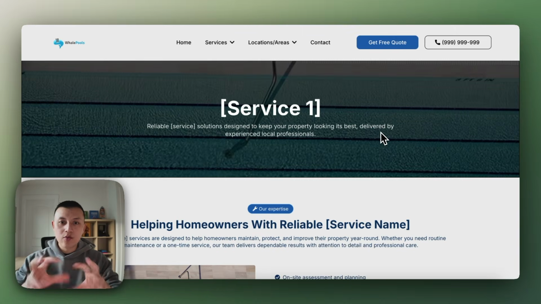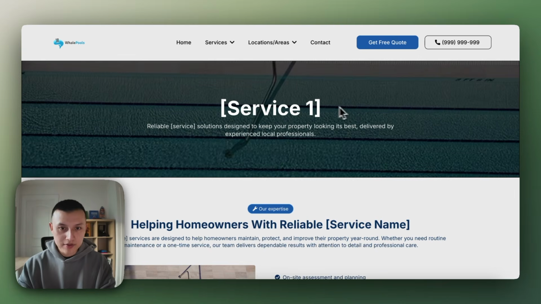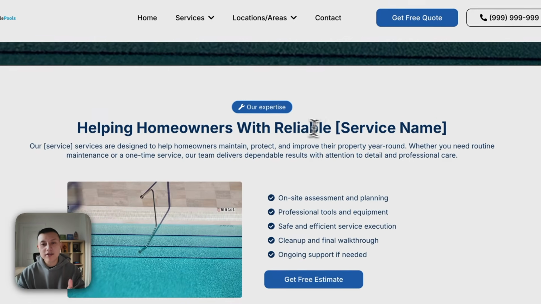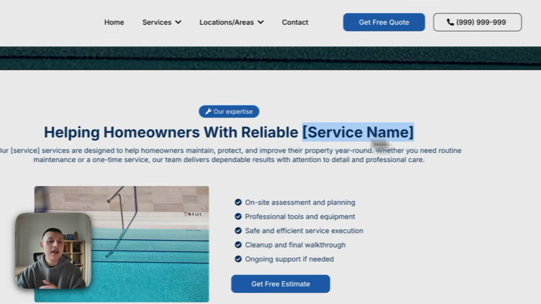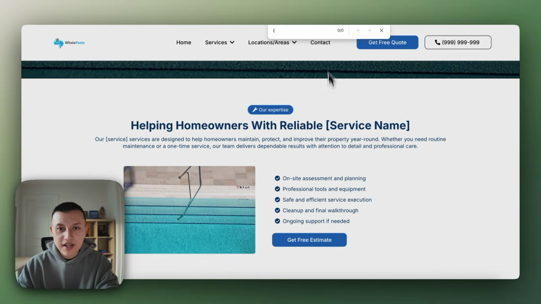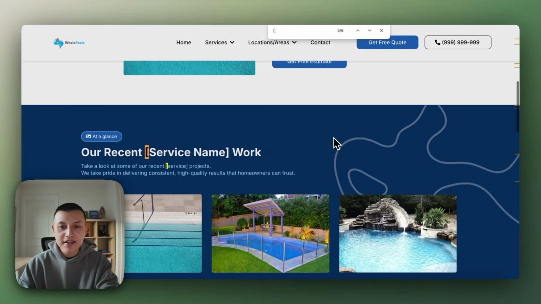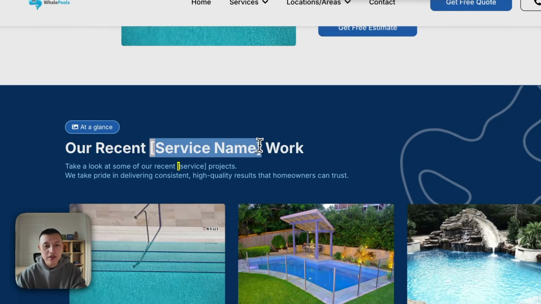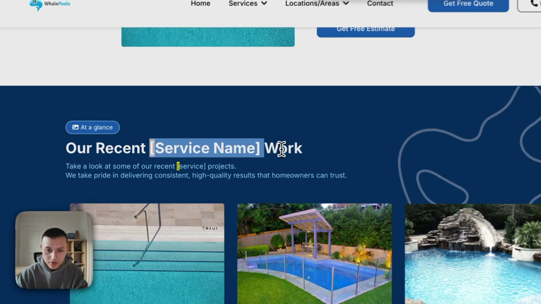The cool thing is that the way I built the template, it applies to pretty much every niche. Let's say it wasn't landscaping, it was pool builders, and the service was ongoing maintenance and cleaning. Then I would just swap the service right here. Everything still works. So helping homeowners with reliable pool cleaning services. Pool cleaning services are designed, it's the same text, it's the same everything else. All you have to do is replace every word with these little brackets, and then your website's going to work just fine. Another example is our recent pool cleaning work, or our recent renovations, our recent construction work, our recent pressure washing work, our recent landscaping work, and so on.